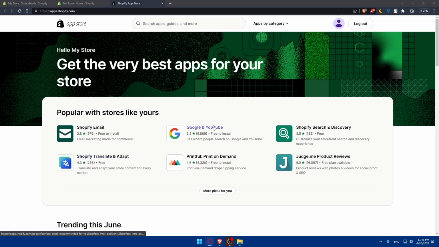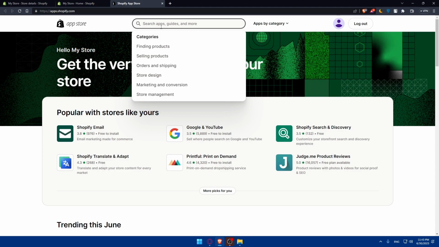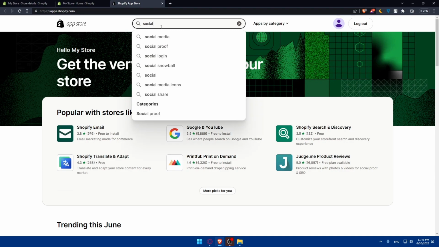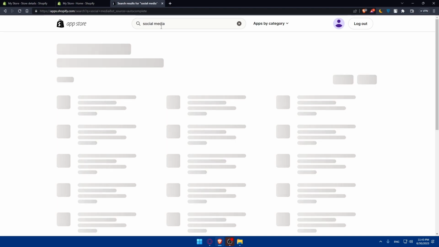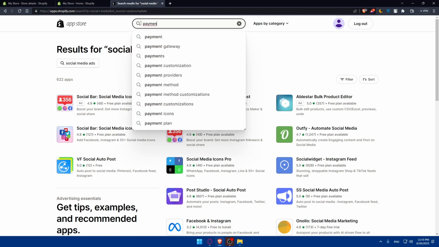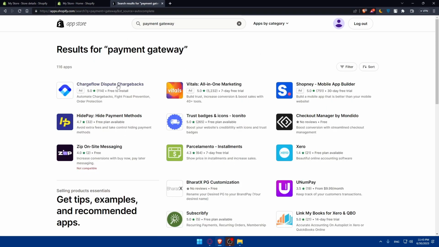So simply, whatever you have in mind, as an example, if you want to add some social icons on your Shopify store, you simply have to go here and type social media. Why not? And as you can see, you'll find social media icons and a lot of other stuff. Let's choose another example, payments. As you can see, you'll find a lot of apps that can do that for you.